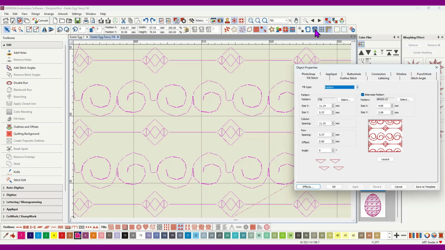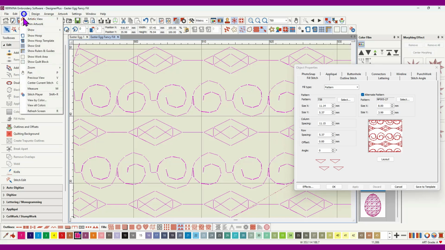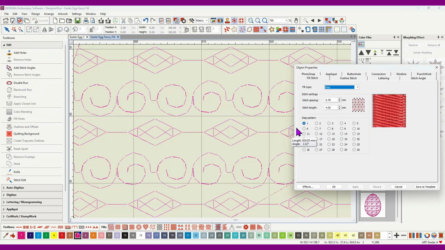Let's take that grid off so it's not annoying us. And I'm going to actually change the width of this pattern, the second choice, to 8, so double the width, and apply that. And I would just need to check that, I think that would be fine. Let's put our grid back on. So now our jump stitch is only about 4 millimeters at the most. I could measure it. View, measure, and start here.